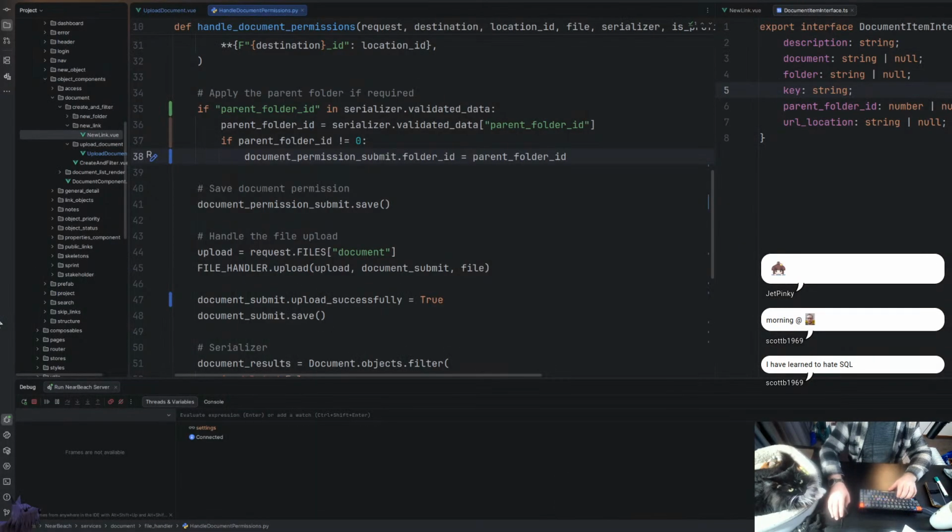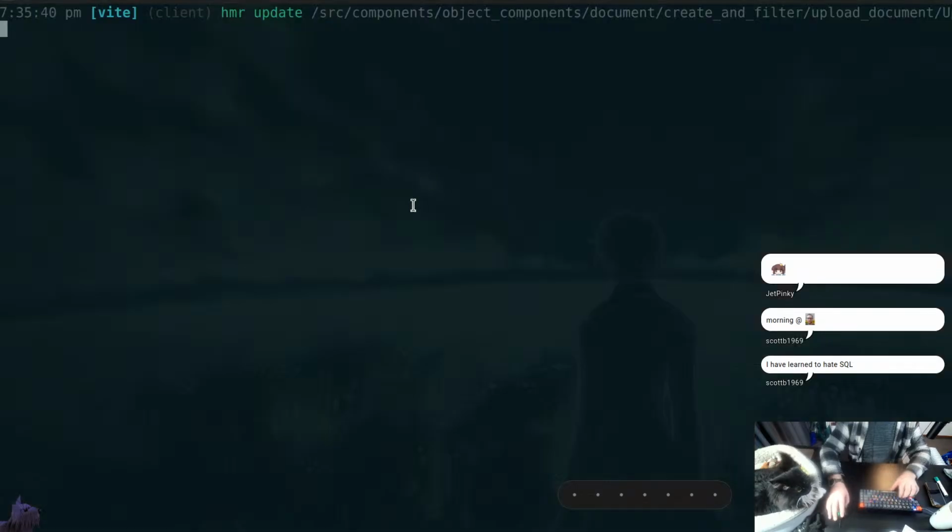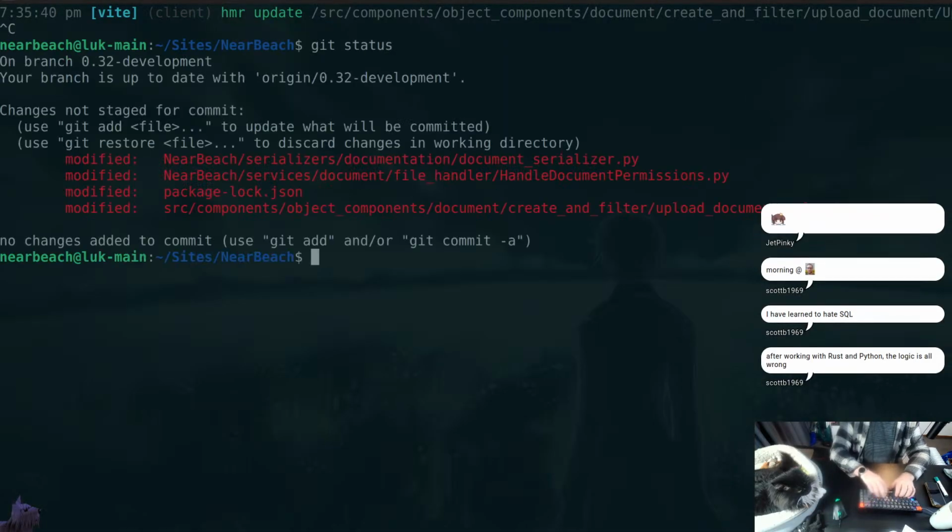What I'm going to do then is I am going to git status, git add, git commit. Oh, we've done a package lock change. Oh, well. I'll include this.